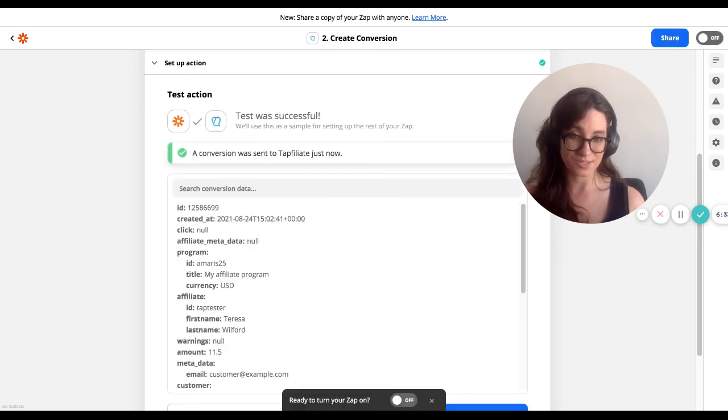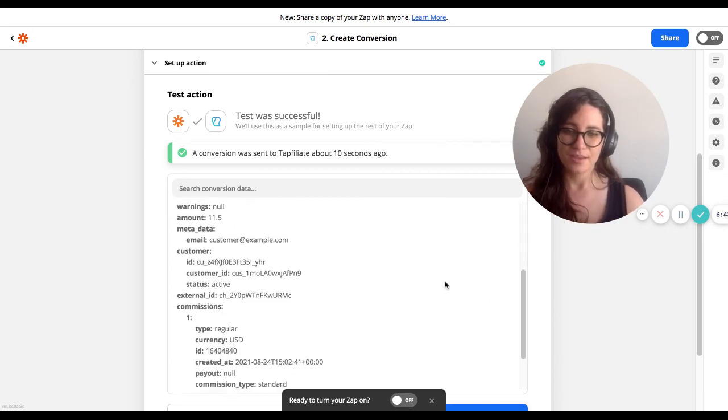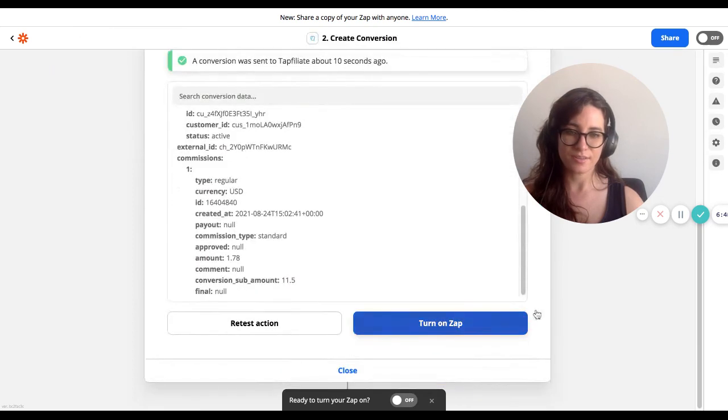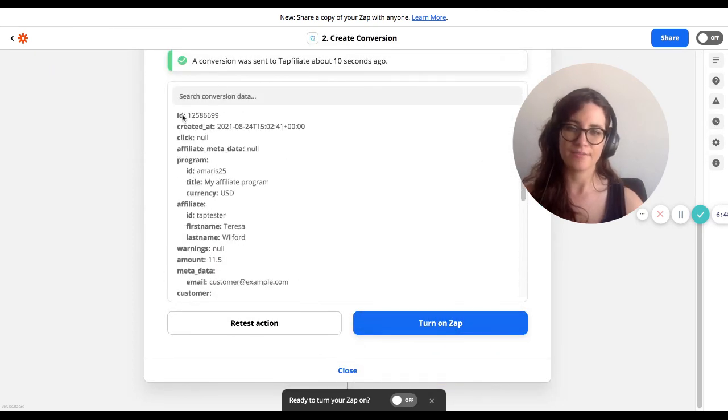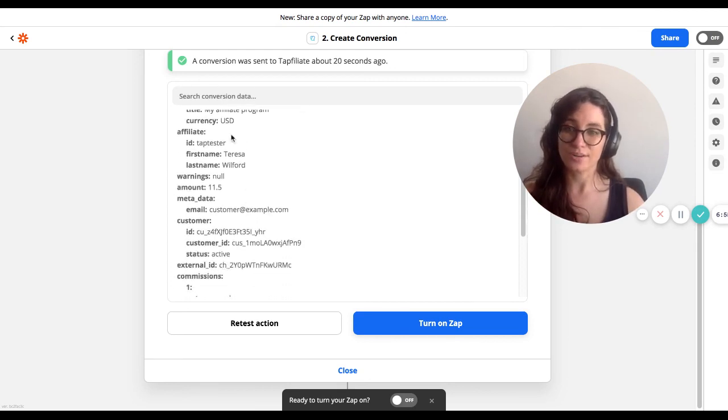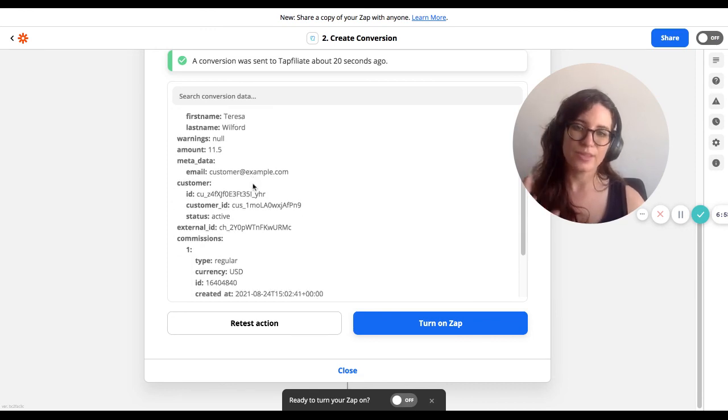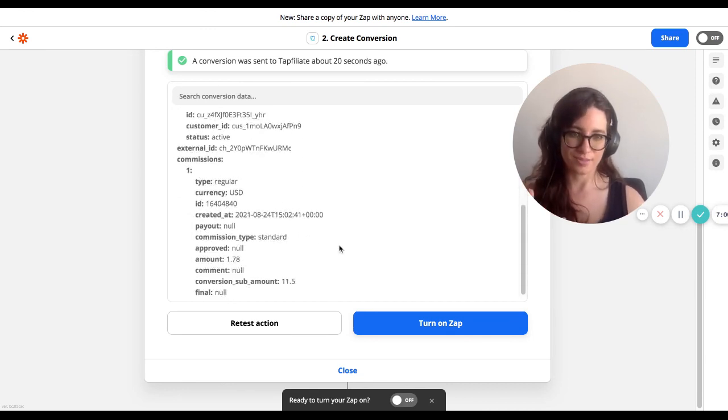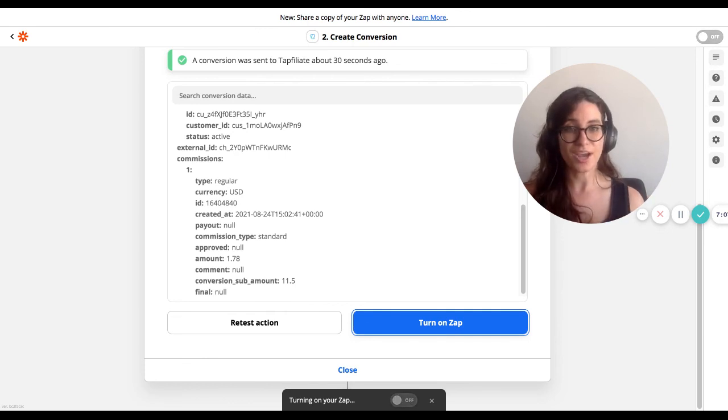And we can see that the test was successful. So a conversion was sent to Tapfiliate right now. What this means is that the test was successful and it posted a conversion to Tapfiliate. And we can see all the information that came back from that event. So we can see when it was created, the ID of that conversion, the program that it was registered on, the currency that was applied. So we can get a really good look at all the information regarding what this event was. So without further ado, we can turn on the Zap and we're done.